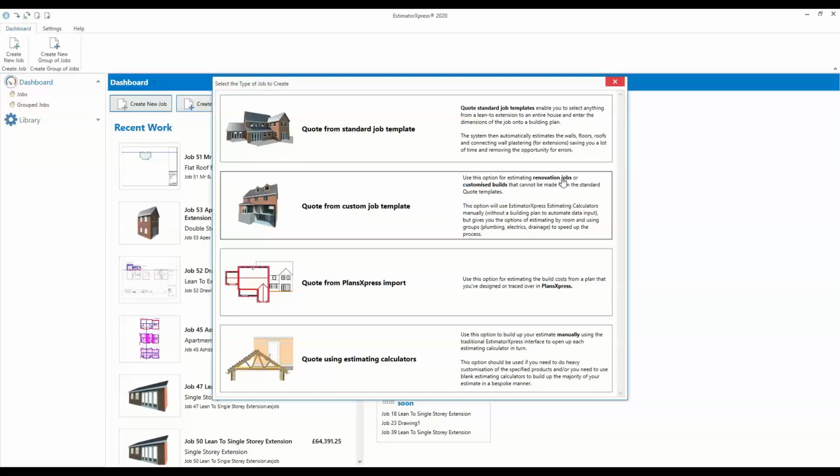But this is also good for renovation work. Obviously, lots of renovation work can be very bespoke or very customized. So you can use the second option down for renovation work, or if it's a custom extension, very Grand Designs type, you can do that.